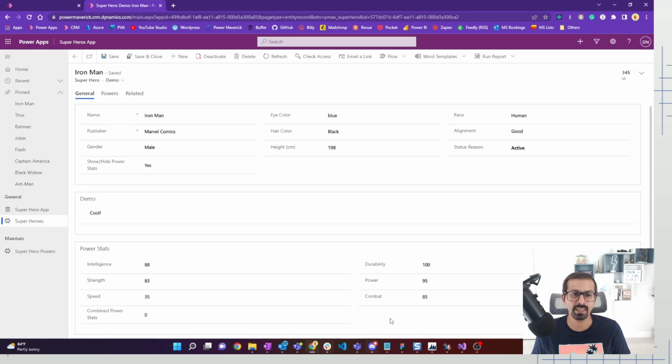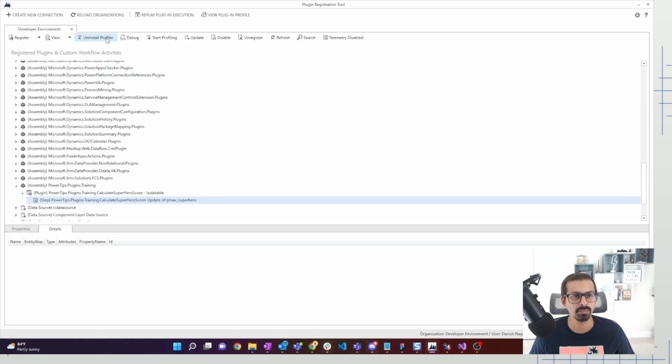Now we would be looking at how to do debugging of a plugin. In order to do the debugging of a plugin, we have to install the profiler. If you have connected your environment and you don't see debug or uninstall profiler as an option, you would see install profiler as an option. I've already installed the profiler, so I see uninstall profiler as an option. But if you're seeing install profiler as an option, click on that and it will take a few minutes for that to install.